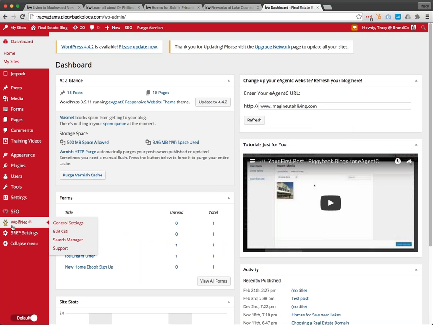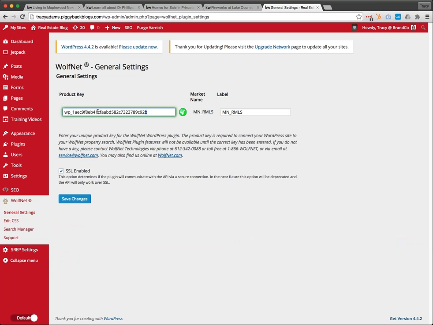Inside of the piggyback blog, you'll see that there's, if you click on that, you're going to need a product key. And the product key goes here. If it's there and it's active, then you're going to have a green check mark. If it's good to go, then you can access this area here called Search Manager.